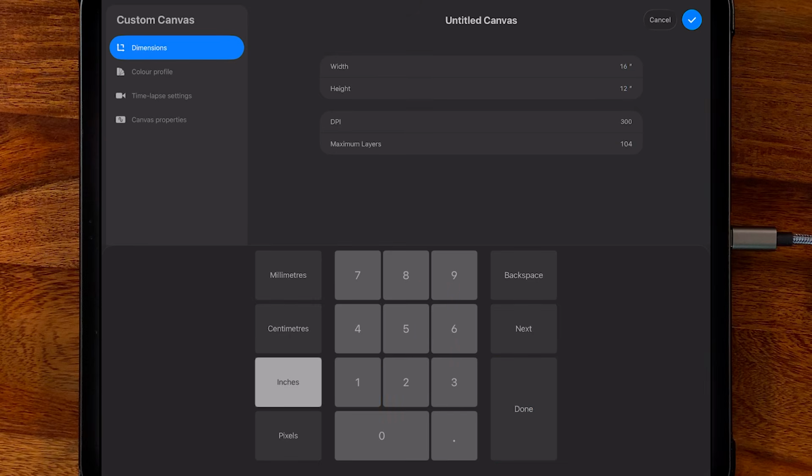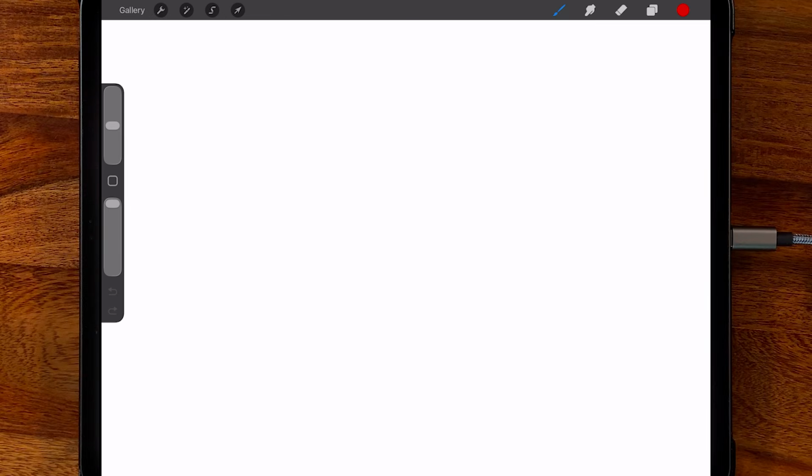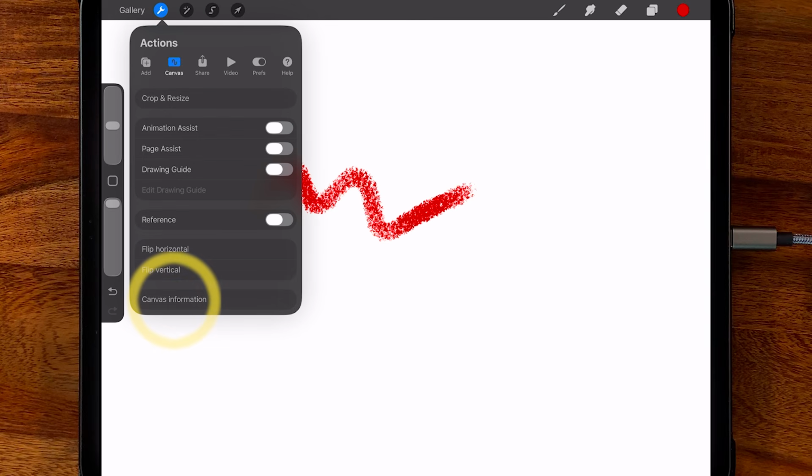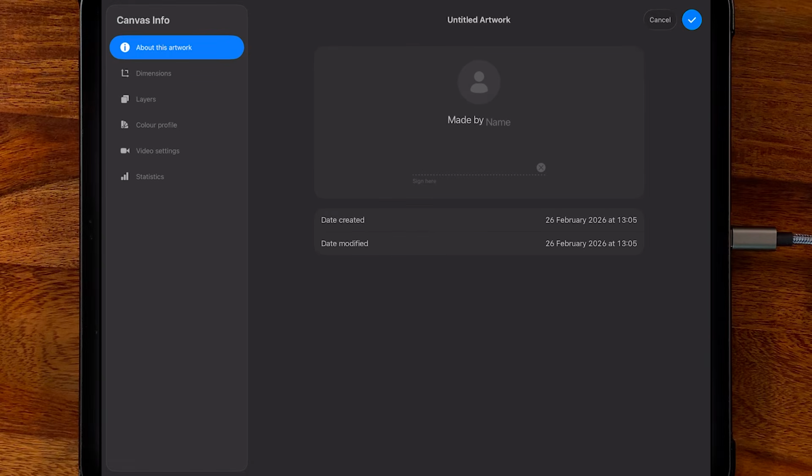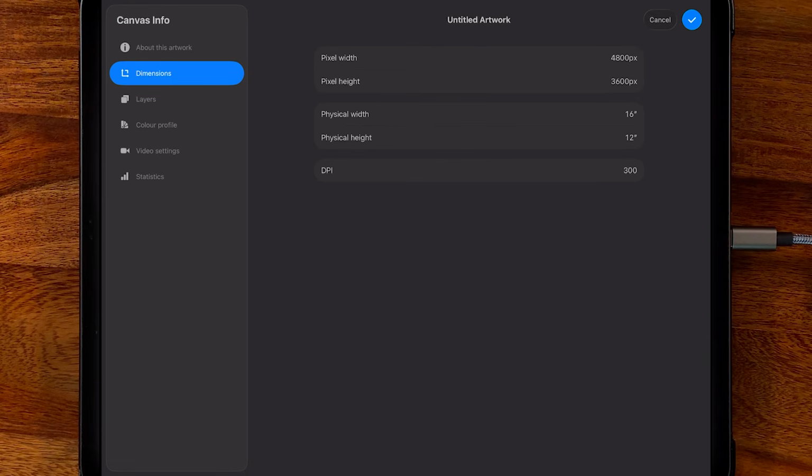And at this point, yes, 300 dpi, that matters. Because what Procreate is going to do is say, okay, so I'll multiply 16 by 300 and I'll do the same for the height, 12 times 300. I create it. There's my file. Oh, look, I can draw on it. If I come to canvas information, dimensions, 4,800 pixels by 3,600 pixels. So you enter the inches, you tell it how many dots per inch, and it works it all out for you and gives you these dimensions.